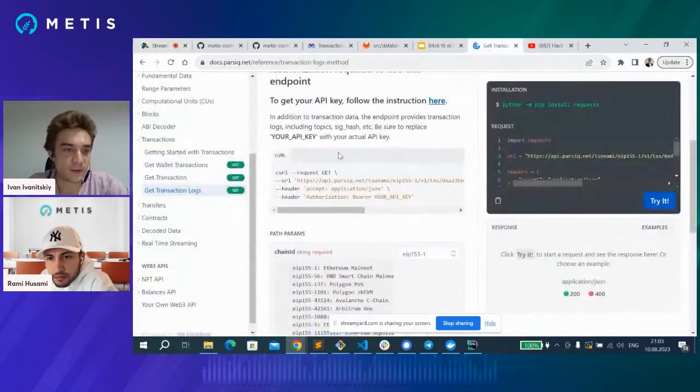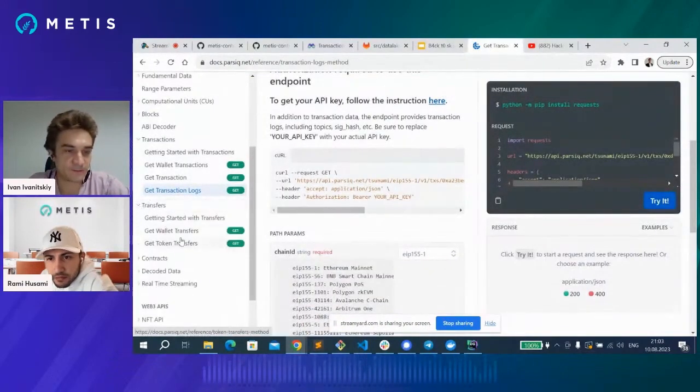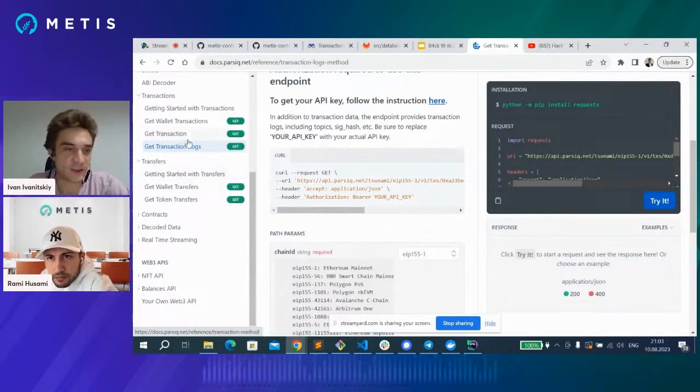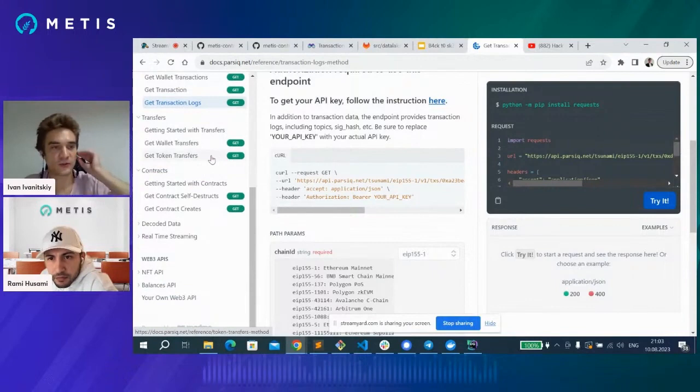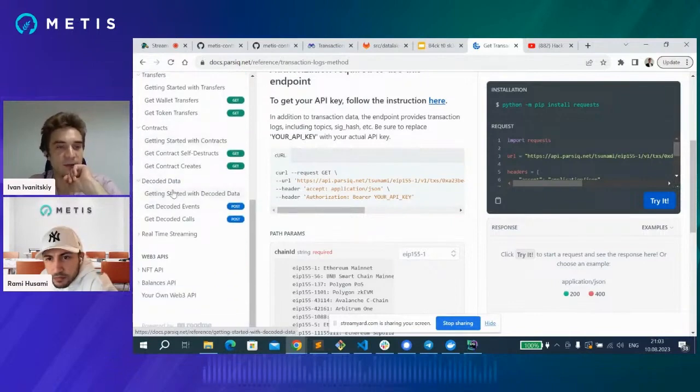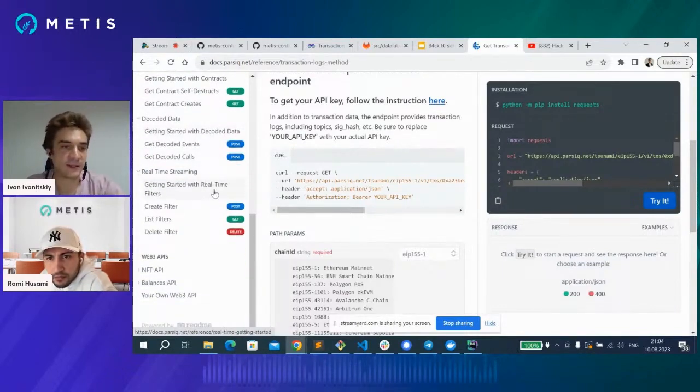Okay, so also we have transfers: native currency transfers, ERC20 token transfers, NFT transfers. Also, we can monitor contract self-destructs and contract creates. Also, we can upload the API of the contract to get its data in the decoded format. And also, we can get the data in real time. For that purpose, we need to set up real-time filters, and we will get the notifications using webhooks.